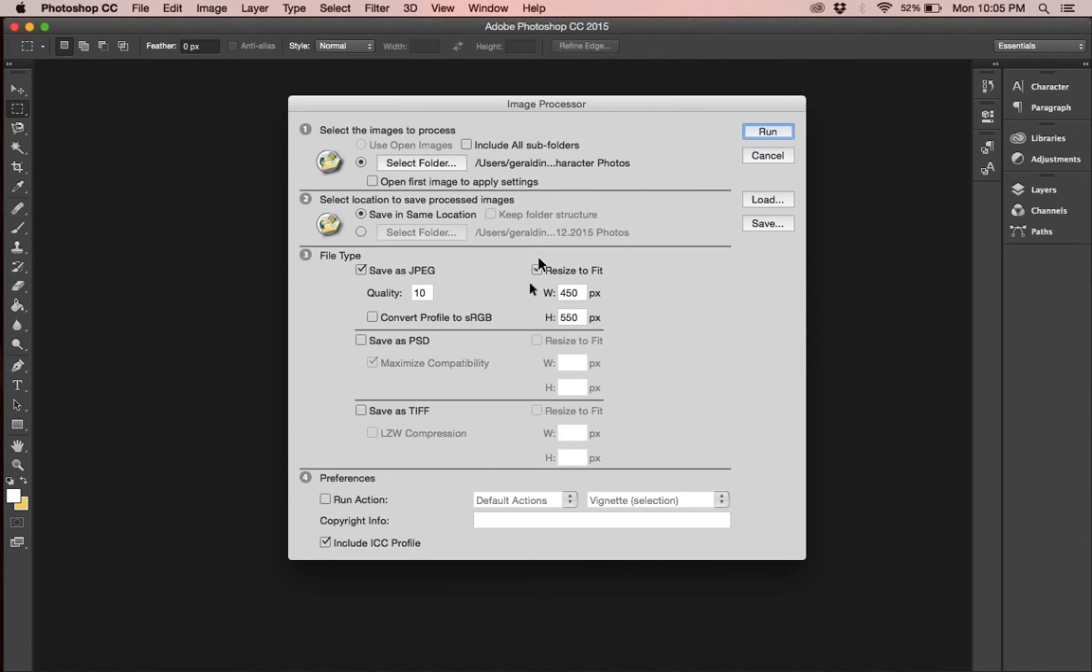And then this part is really important. This is resize to fit. So this is where you're going to want to specify what size you want the photos to be. So one thing to know about this is that you'll specify the width and height. The width and height is going to represent the maximum width and height that you would like.